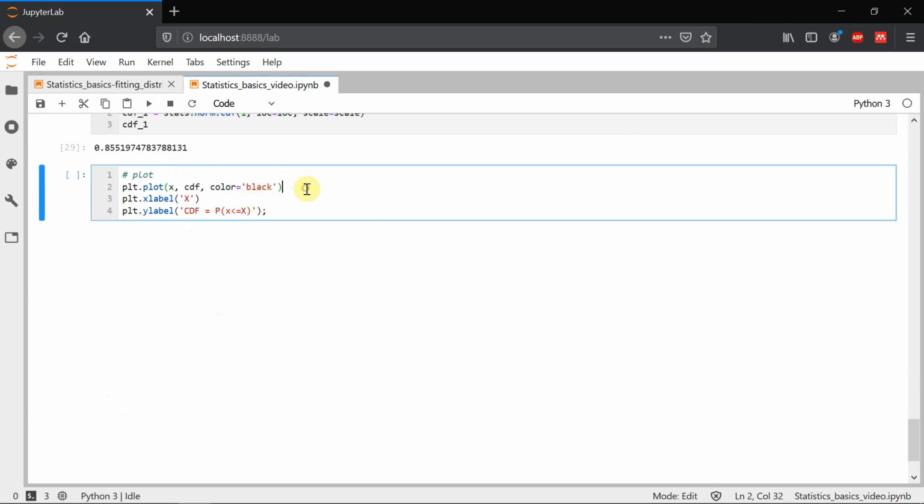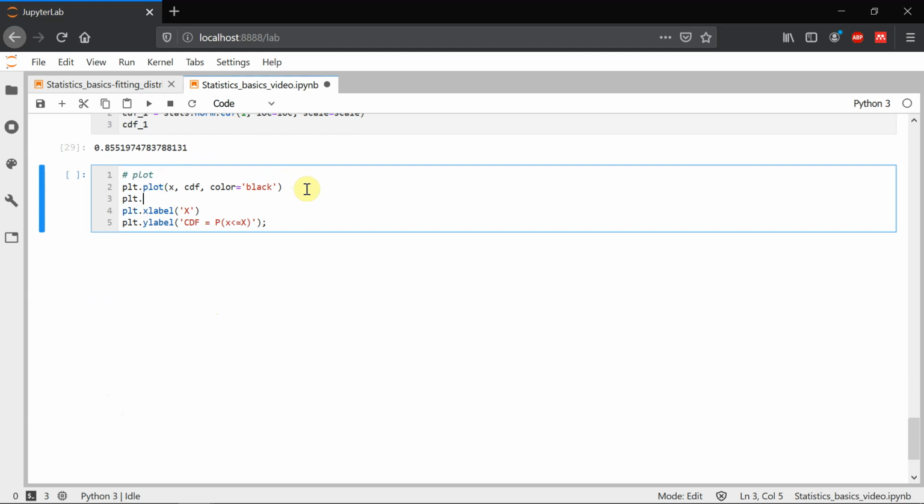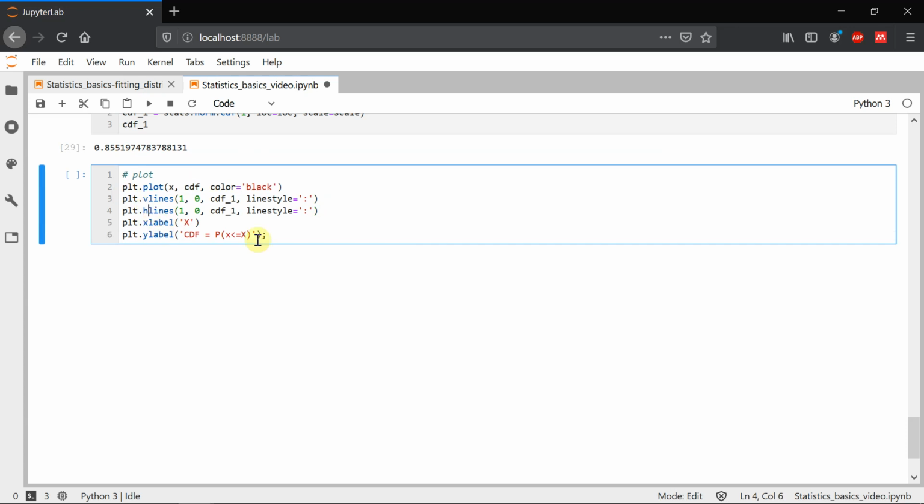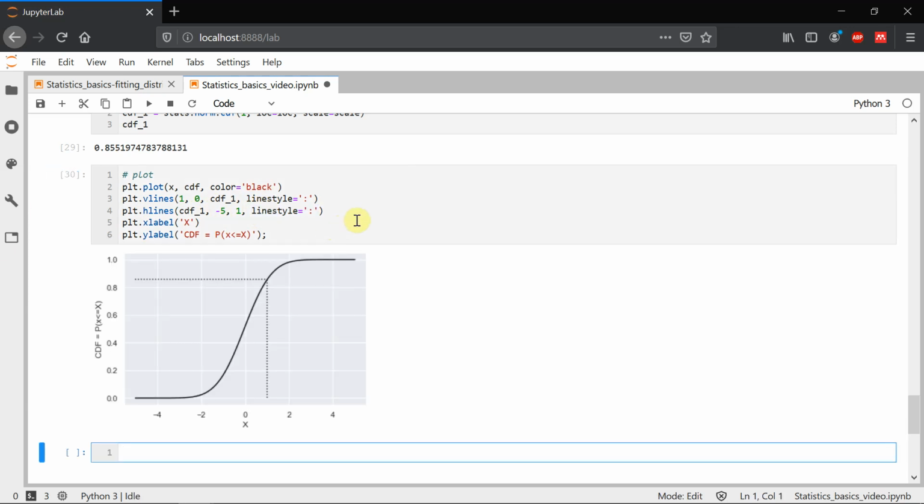And now we're going to put here a few more lines. So let's create a vertical line at value x equals 1, and it's going to start from 0 to CDF1, and then let's give it a style. So this is going to be a dotted line, and now we can copy and put here. Let's create a horizontal line that starts at CDF1 and then goes from -5 to 1, with the same line style, which is a dotted line. And let's plot this. So this shows us what we've done.